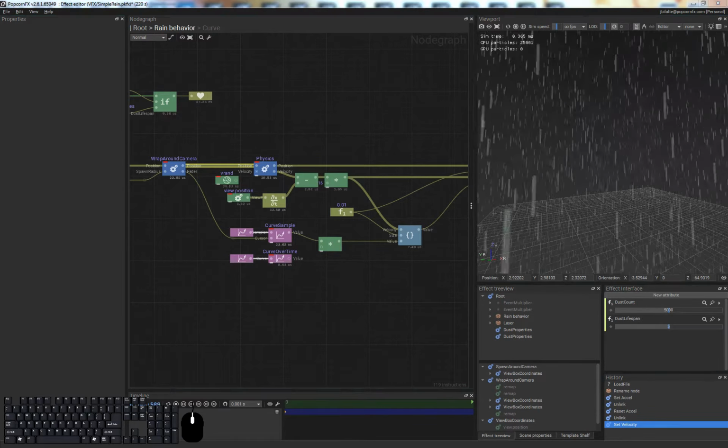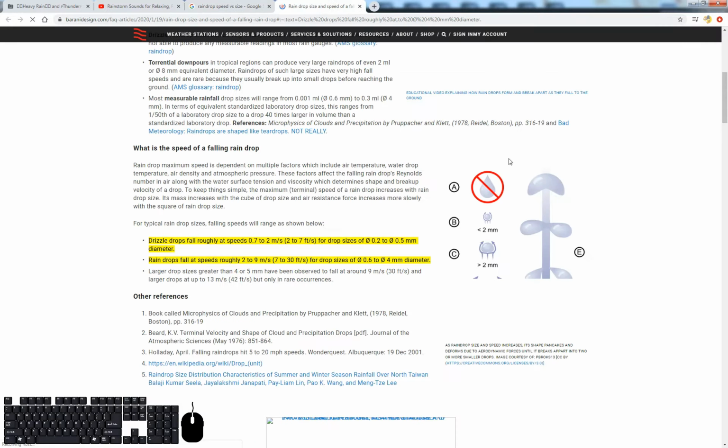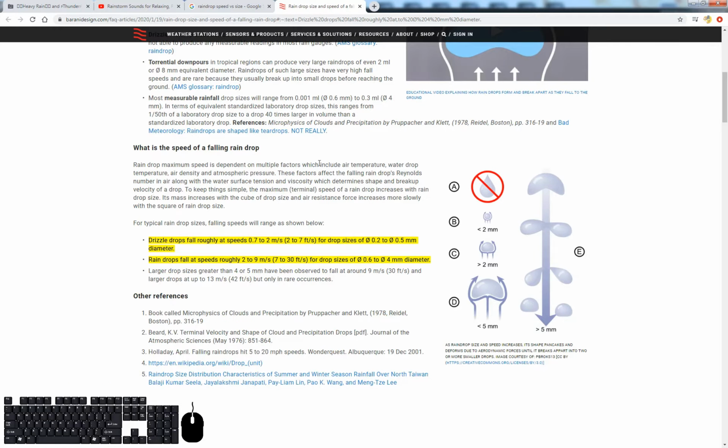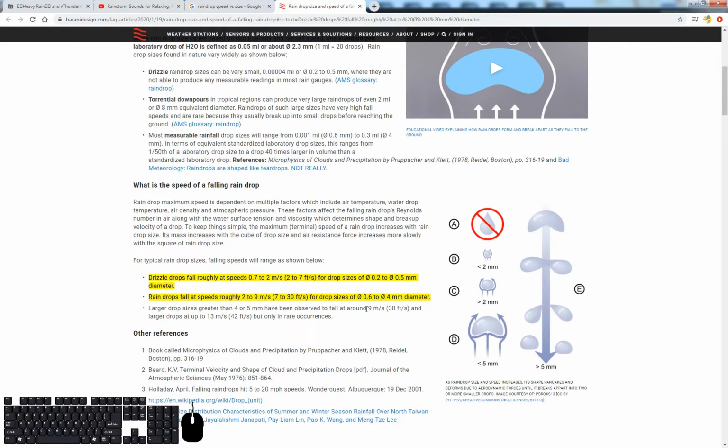So to have a better idea of actual terminal velocities of raindrops, searching raindrop speed versus size gave me this as a first result. And this website gives some ideas about the size of a raindrop and its terminal velocity. So this can go from below 1 meter per second for very small raindrops, which are between 0.2 and 0.5 millimeters in diameter, up to 9 meters per second for larger drops, around 4 to 5 millimeters in diameter.